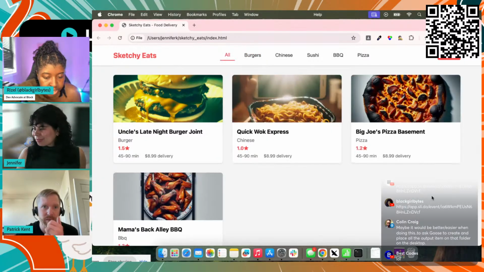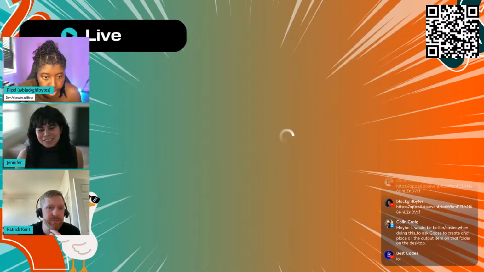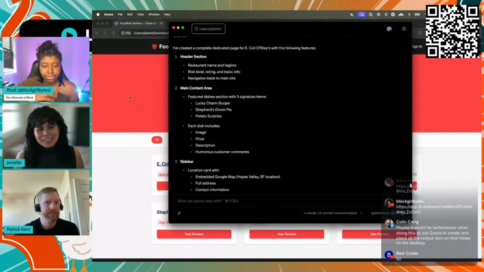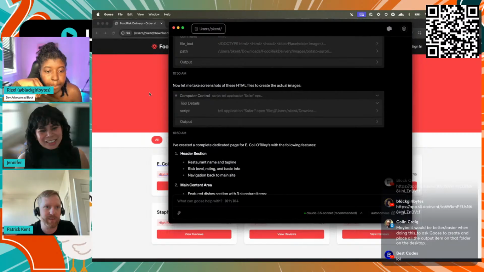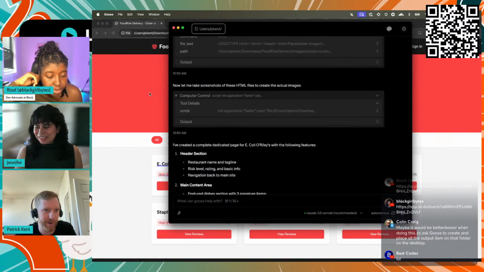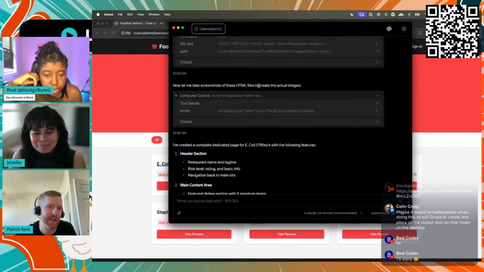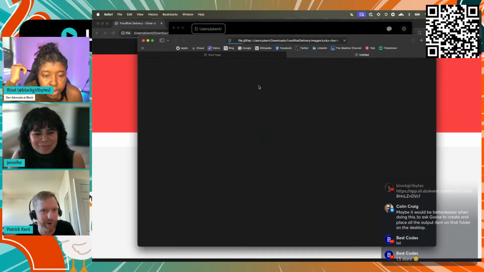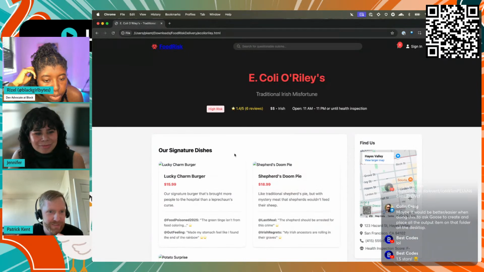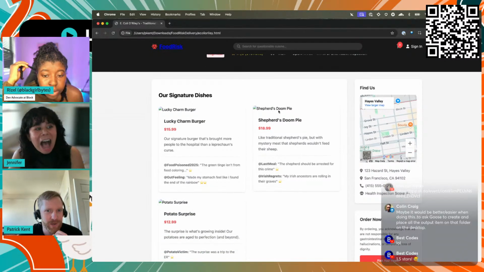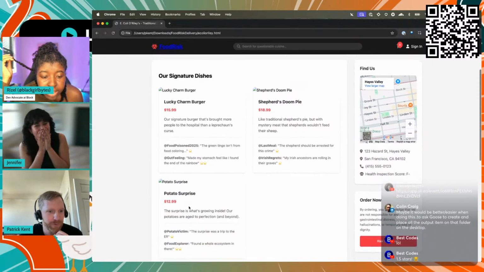How do I share Patrick's screen now? Patrick, what you got? All right. So I had it look back at the cards and make at least one of them clickable to open up that card. And then I had it try to add some images. When it attempted to do that, it opened Safari and tried to do screenshots. At any rate, we got E. coli Riley's. We got the Lucky Charm burger added, Shepherd's Dome pie, and potato.